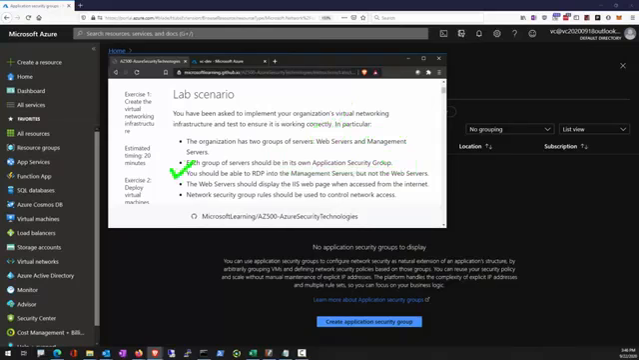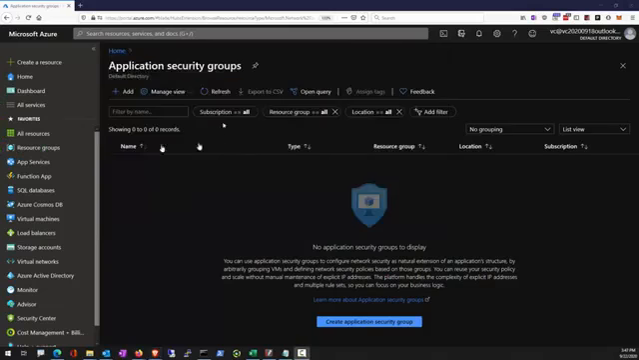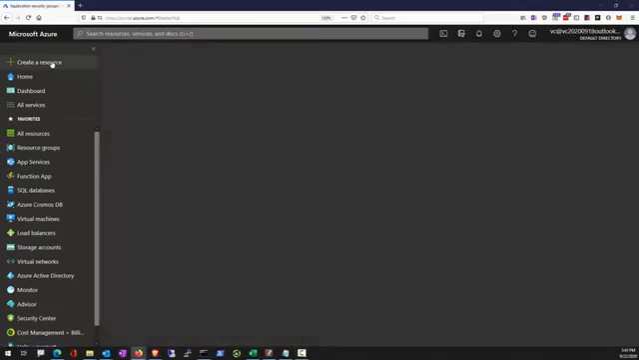We're going to create rules so that any machine designated as a management server, RDP should be allowed. While any web server roles should have the IIS web page accessible. All right. And we're also going to deploy a network security group to control the network access. Now we're going to start by creating a virtual network.